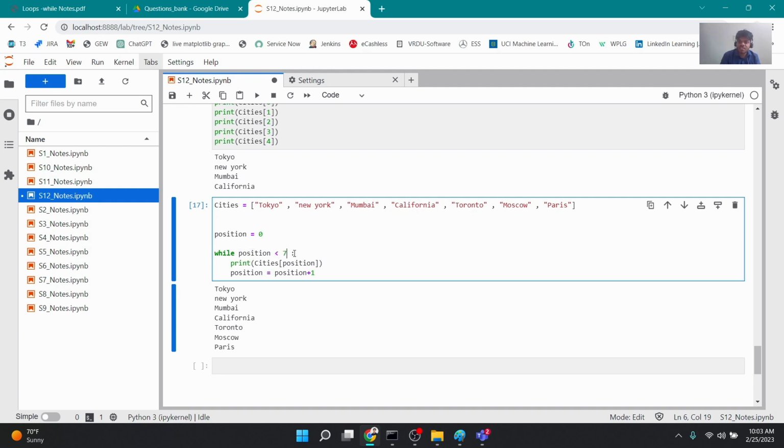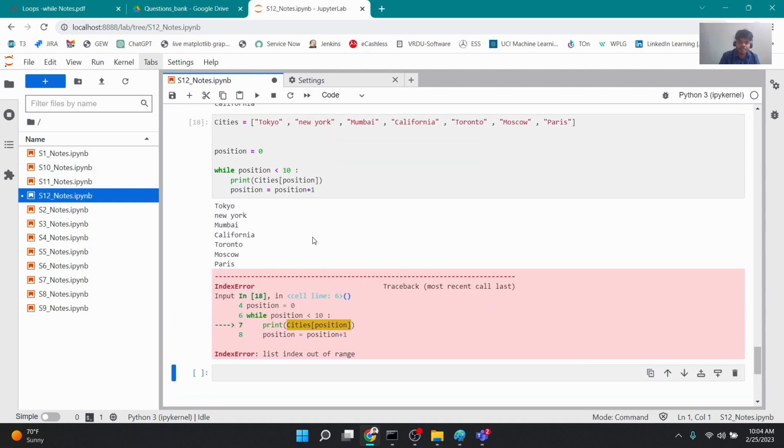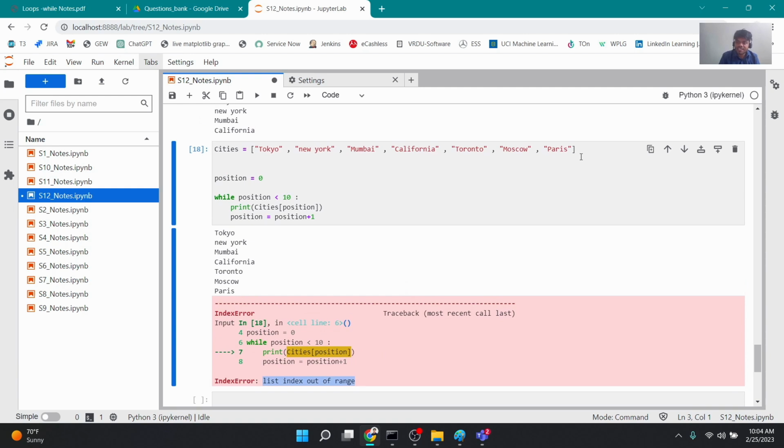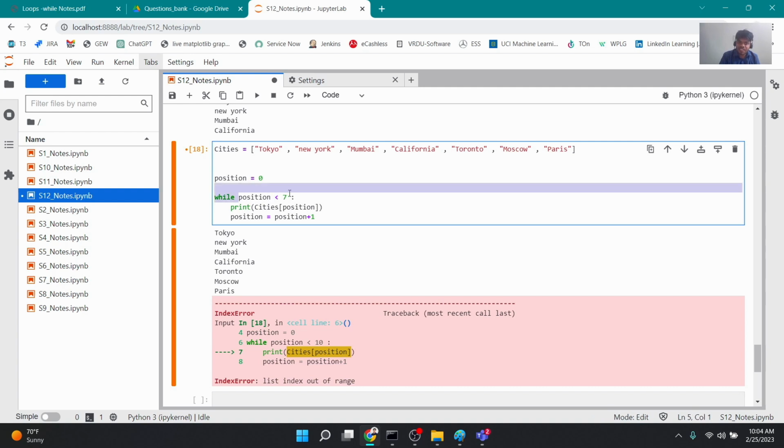Remember, I cannot write 10 here, because my positions are limited, only up to 6, 0 to 6. If I write a condition which goes beyond 6, then it will give me an error, because Python will try to access the 7th, 8th or 9th position, which do not even exist. This will give me an index error. You can see that after a certain time it says list index out of range. I am trying to access something out of range, right? So I have to be very mindful of what condition I am establishing here.